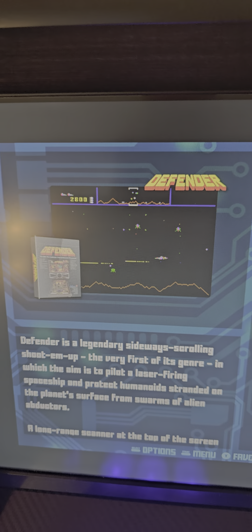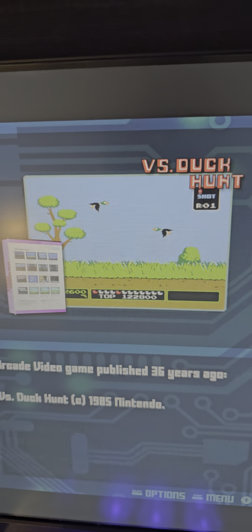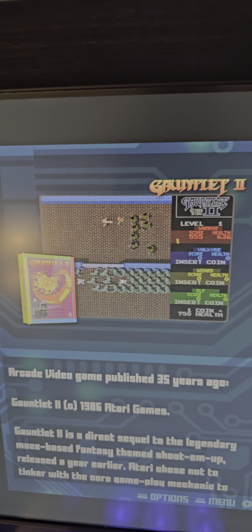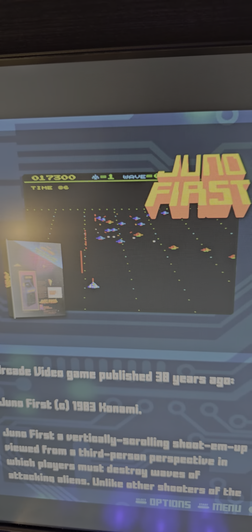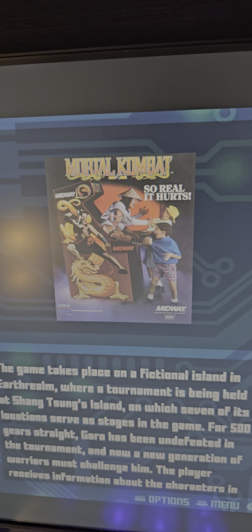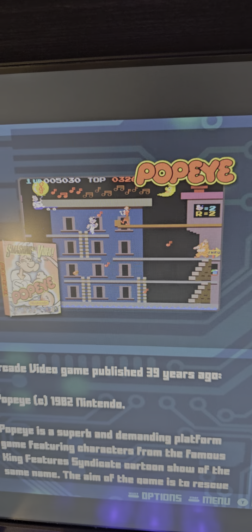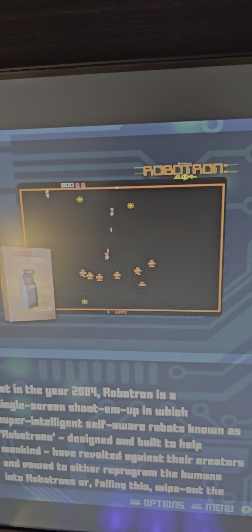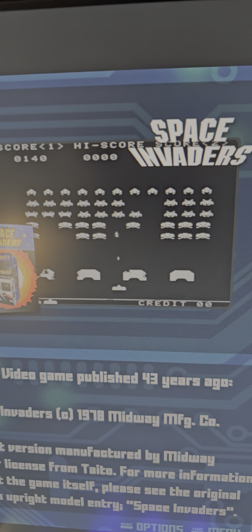Centipede, Burger Time, there's Defender, Dig Dug, Donkey Kong Jr. These are all the actual arcade games. Duck Hunt, Frogger, Galaga, Gauntlet, Golden Tee, Joust. But these are all games that I programmed into this little micro SD card that you can play. Robotron, that's one of my favorites. Space Invaders, the original Space Invaders.